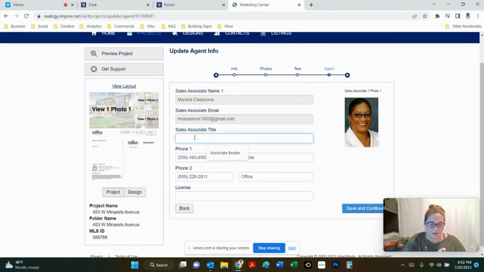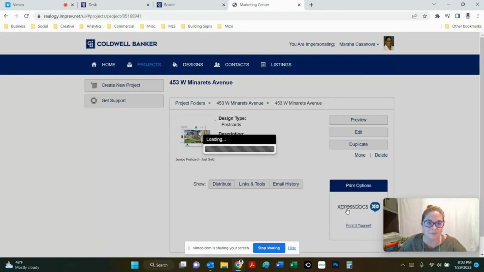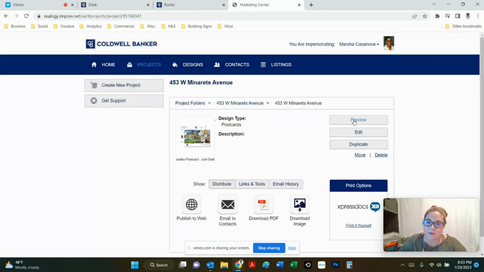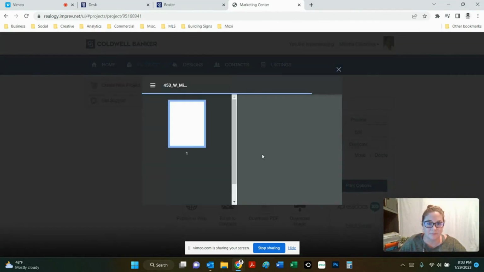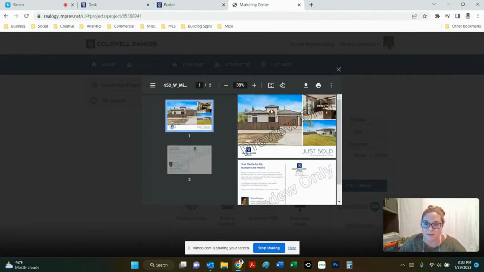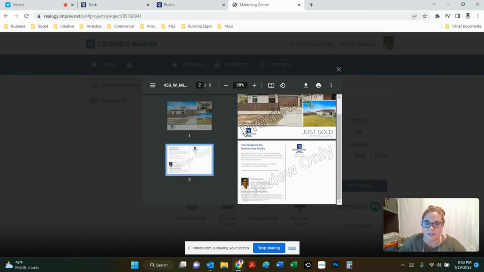And then here we're going to add her title. And of course, because we live in California, you always have to add your license number. It's a rule. So I'm going to go ahead and add Marcia's license number in here and click Save and Continue. Now I'm going to click on Preview so you can see what this would look like. See, we still have the front of house, kitchen, the backyard with Marcia's contact information and now the license number in there.